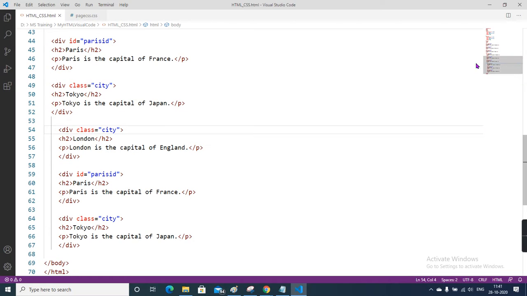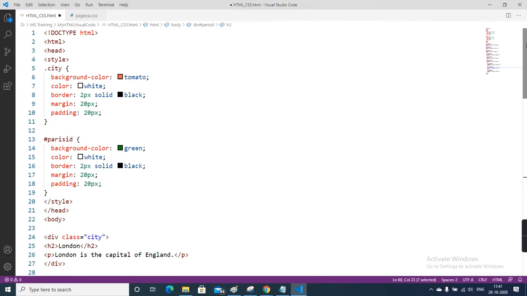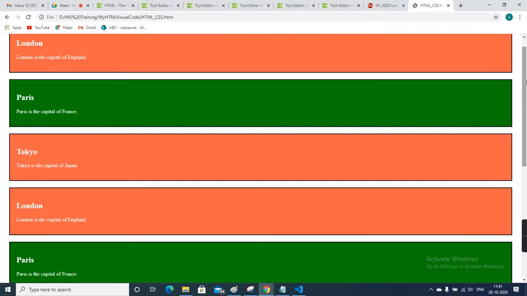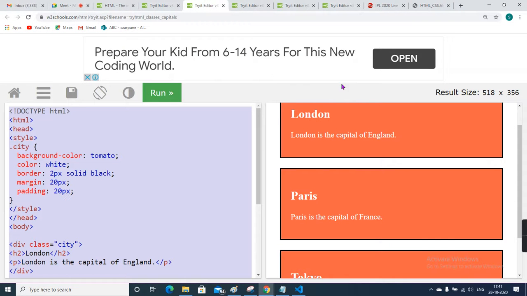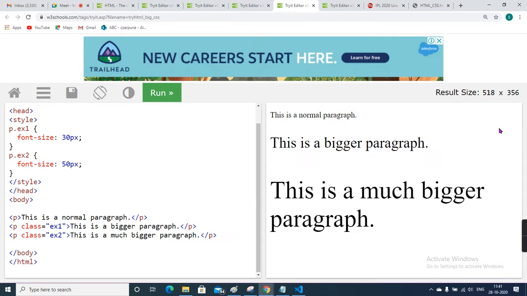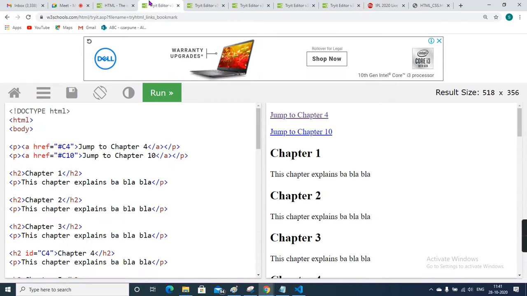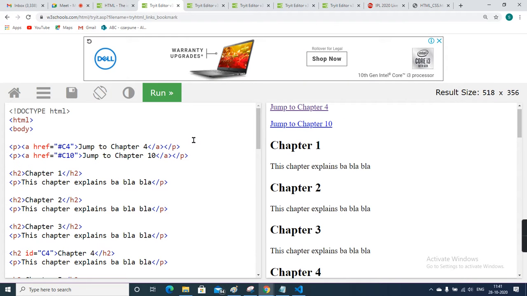This is a Paris ID. I say jump to Paris, jump to means I want to jump here. So I have one link at the top, and through this link I will jump. Here first we need to add the link through which we are going to jump.